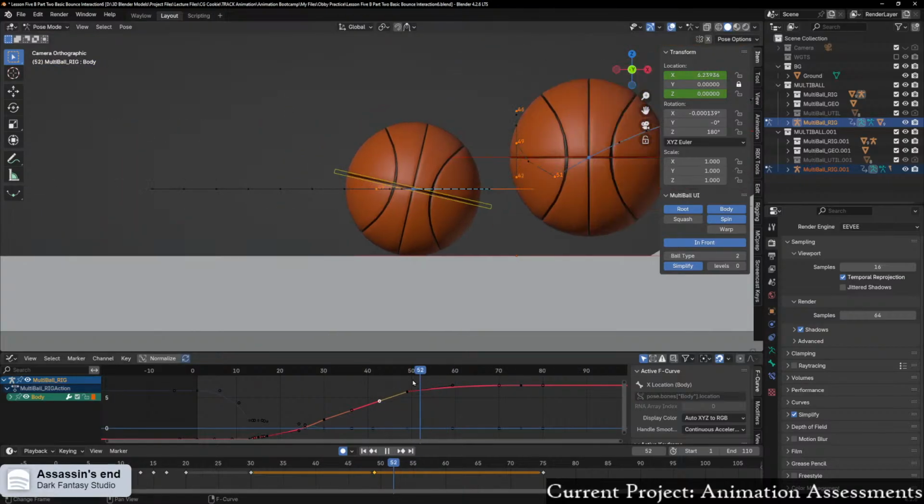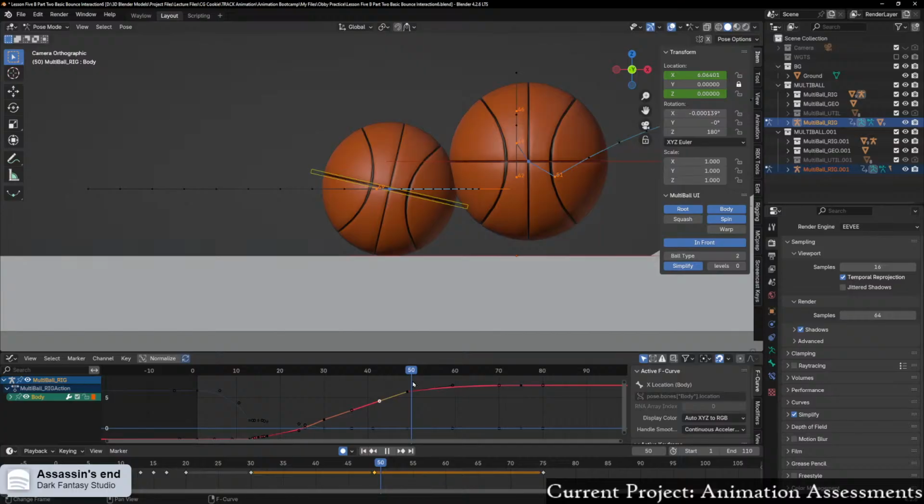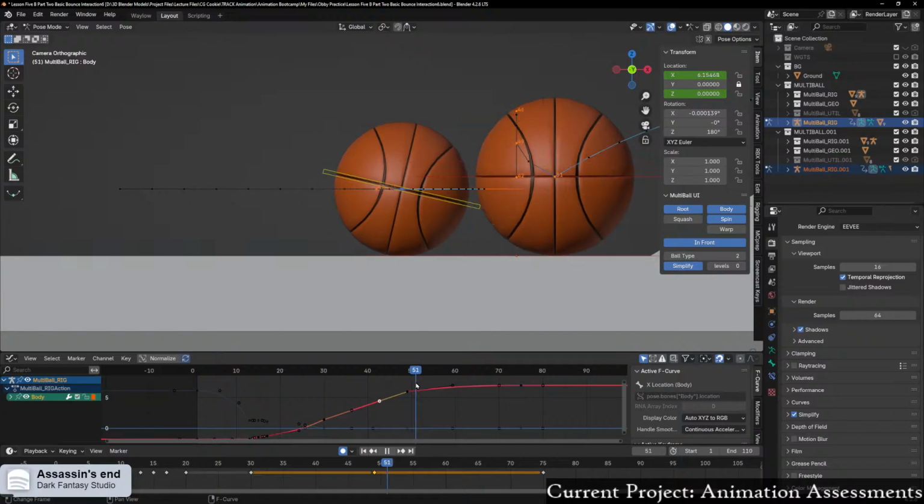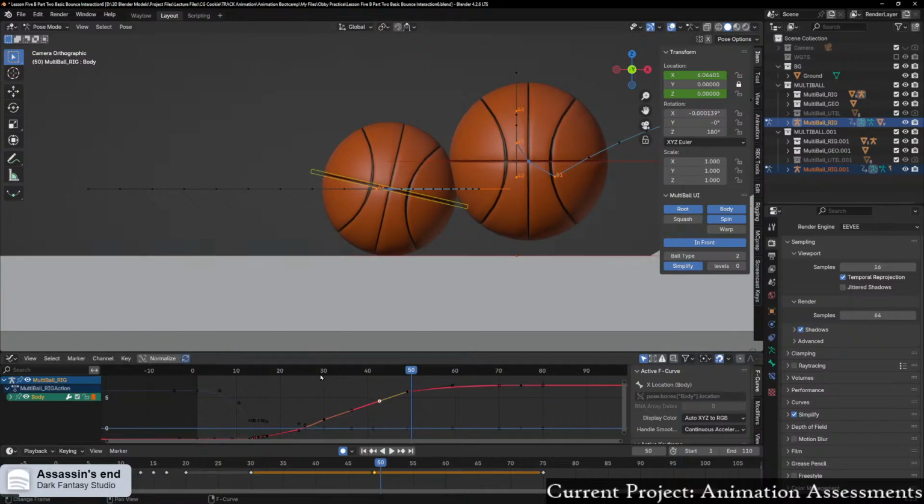No, that is even spacing. I'm just dumb. So yeah, I just have to edit the motion of this ball here.